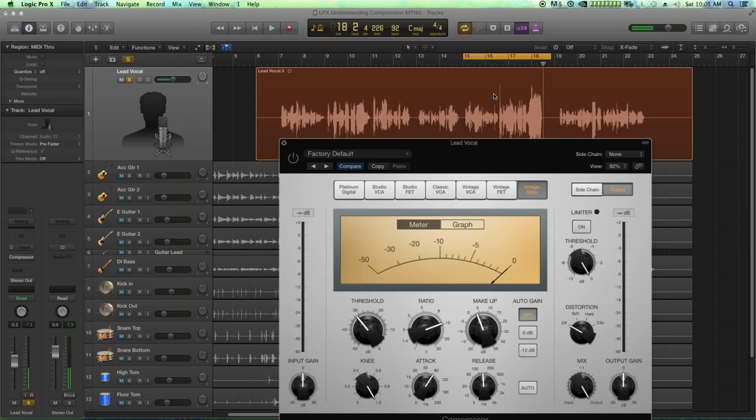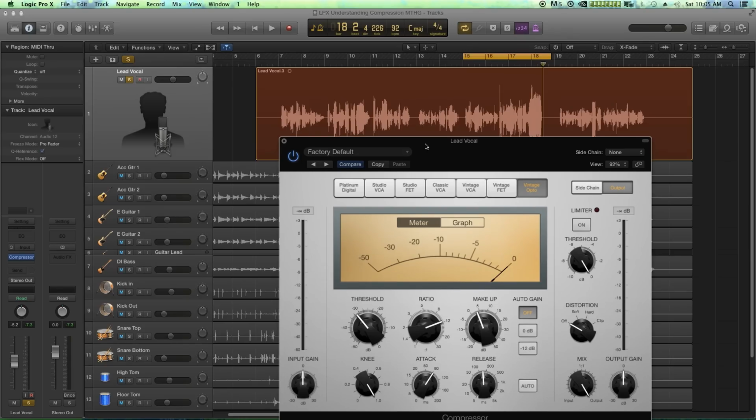The dynamic contrast between the two sections is just way off kilter. So if we turn the compressor on now.